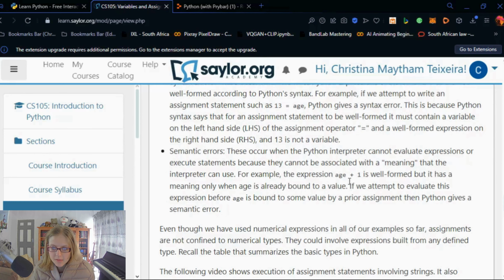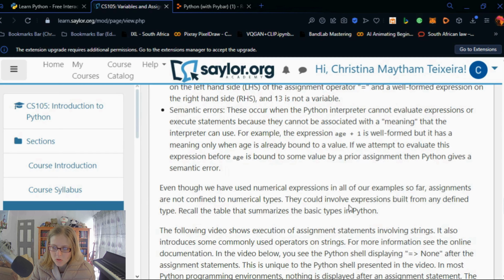Then we have semantic errors. These occur when the Python interpreter cannot evaluate expressions or execute statements because they cannot be associated with a meaning that the interpreter can use. For example, the expression age plus 1 is well formed, but it has a meaning only when age is already bound to a value. If we attempt to evaluate this expression before age is bound to some value by a prior assignment, then Python gives a semantic error. So we would have to make sure in this example that age is already predefined with a number, which is a value.